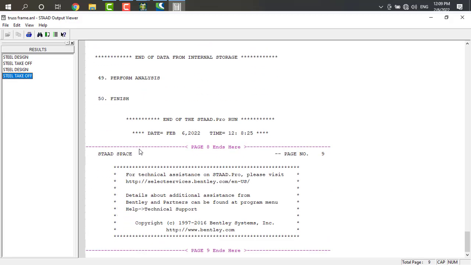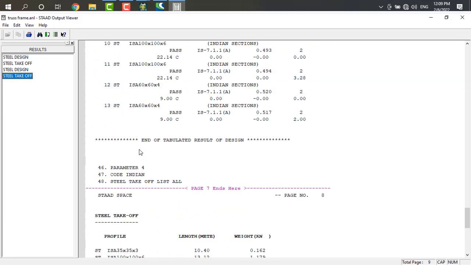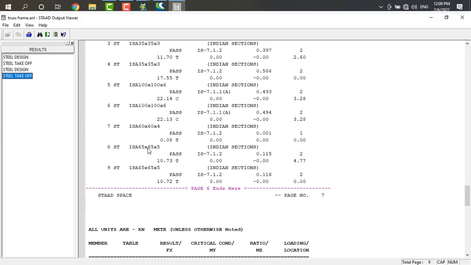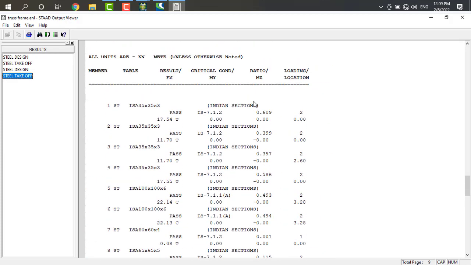This is our final output of this design. Our result will be okay for this. Okay, this is our steel frames.